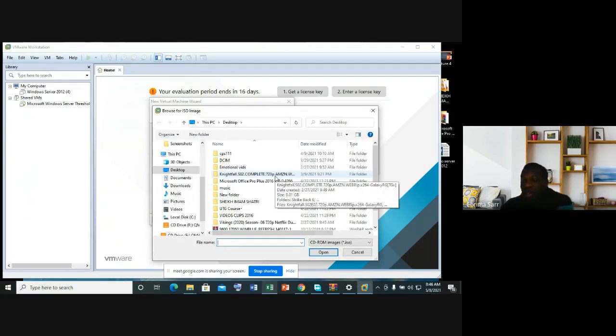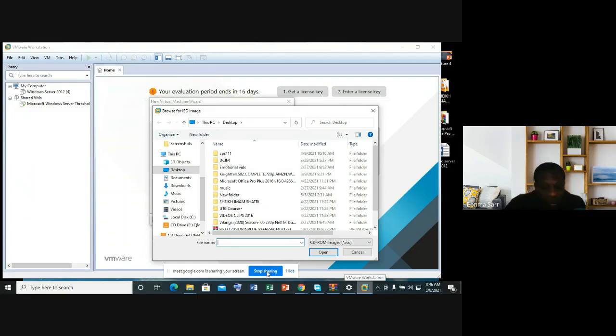Okay, in your case, you don't have the ISO file. So we are going to download an ISO file. By doing that, we go to the Microsoft TechNet Evaluation Center to download our ISO file. Okay, so let me go to the Microsoft Evaluation Center to download the ISO file.